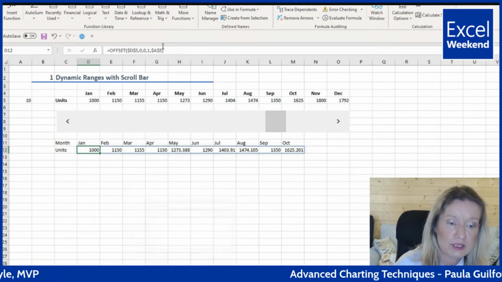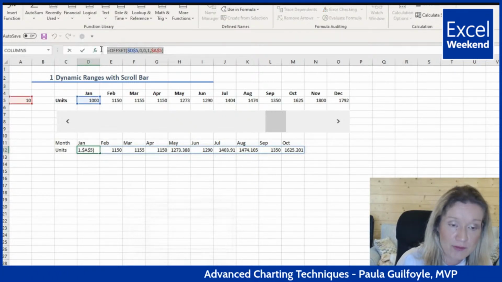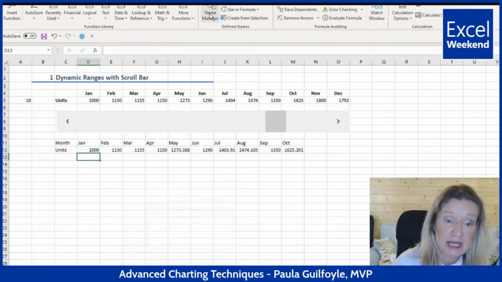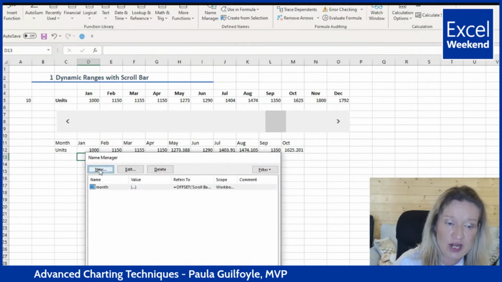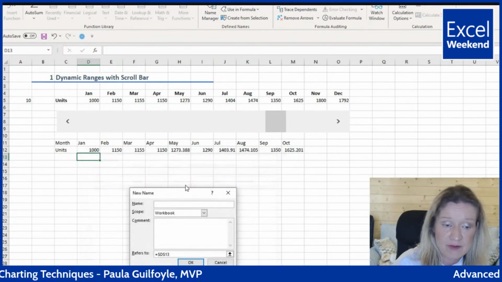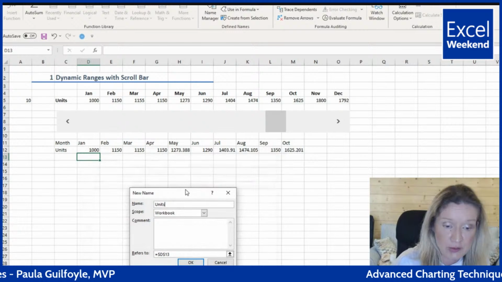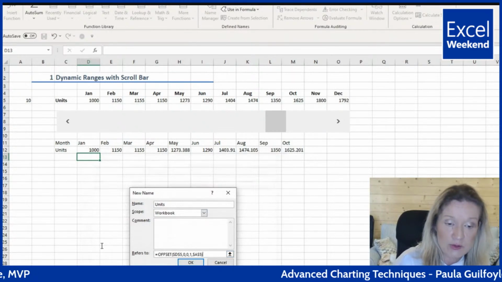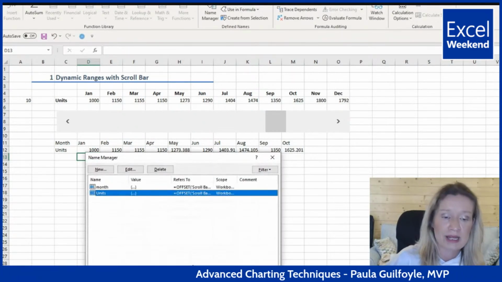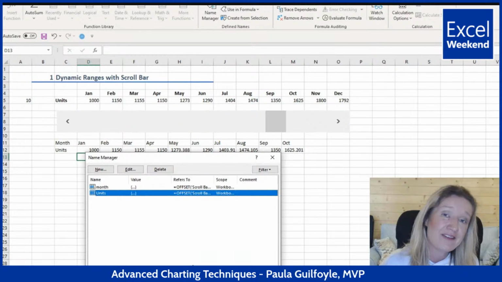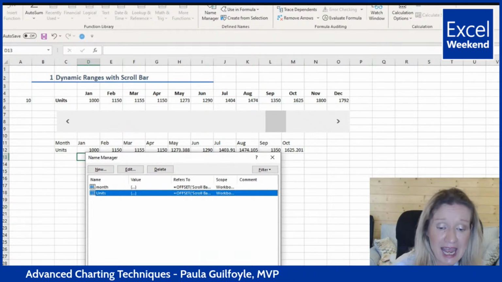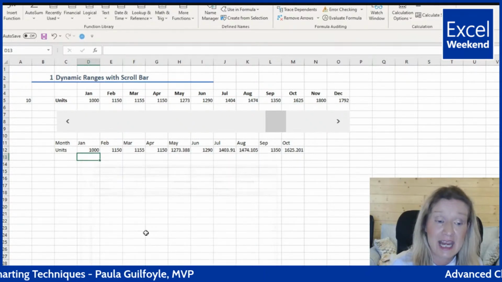So then we need the units as well. So I'm going to take the formula for the units. I'm going to copy this. I'm going to go to my name manager and add new. Now I could have said define name, but this is units. And I'm going to paste in my formula here too. So now I have these values in as named ranges.